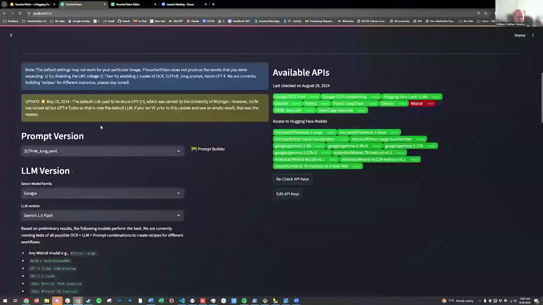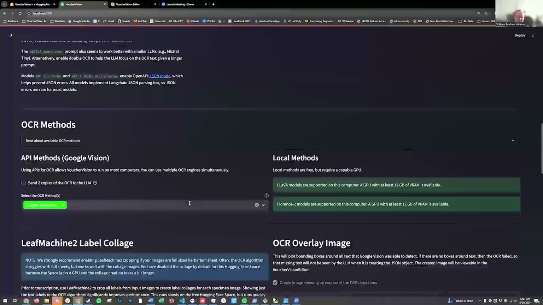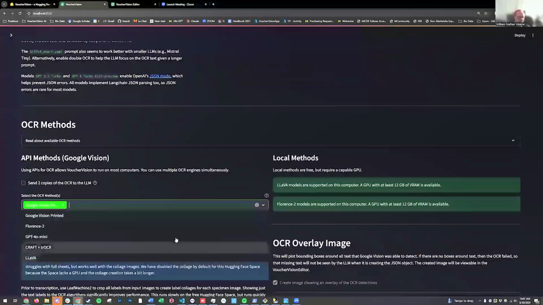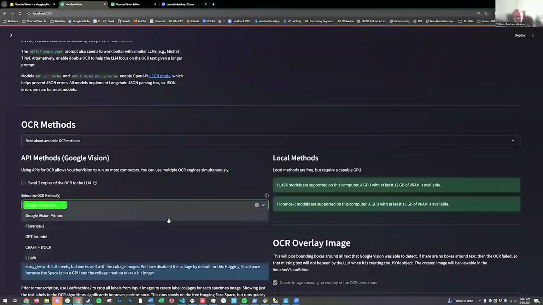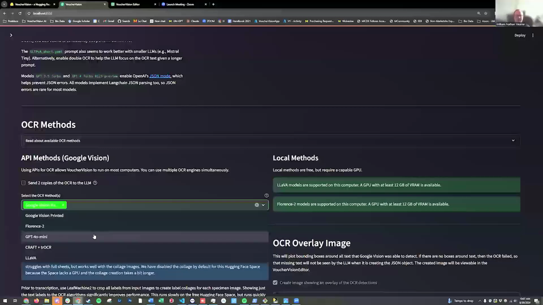Moving down, we can also pick the version of the large language model that we'd like to use. We'll come back to that in a minute. And then we also have different OCR engines that we support. So right now we support, it looks like 5 different OCR engines. We have everybody's favorite Google Vision API, but we also support LLaVA, which is a vision language model. And we support the CRAFT plus Transformer OCR model. And then we can also use GPT-4o Mini as the actual OCR engine. You could also do that for GPT-4o itself, but GPT-4o Mini is much cheaper at the moment.